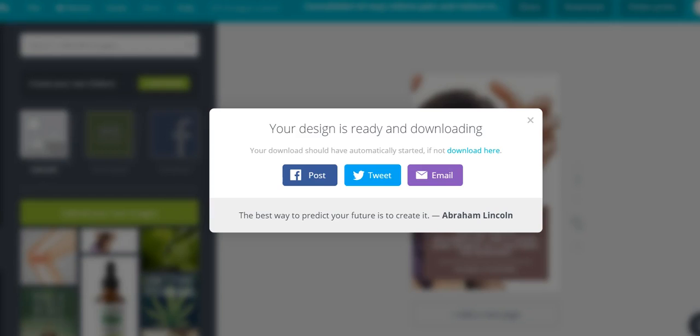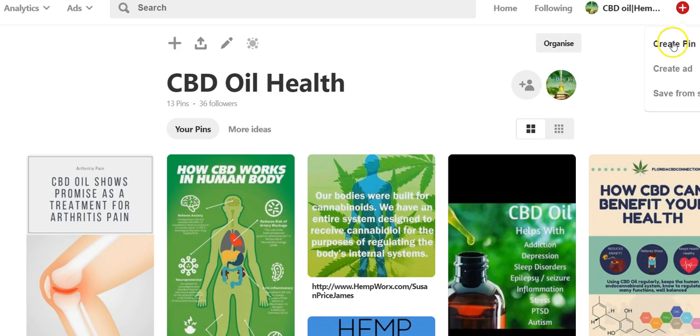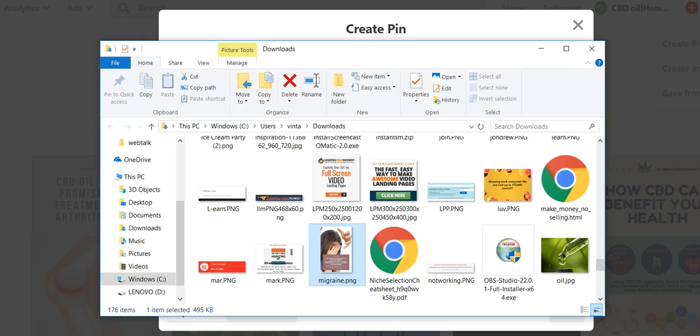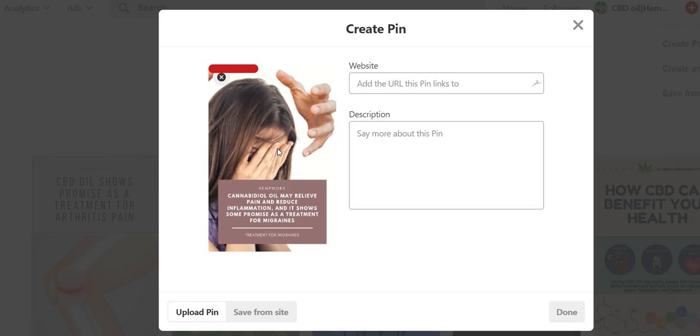We're going to go back over to Pinterest, click the red cross, well, the red circle with the white cross, create pin, brings that up. I'll open the image in the folder, and I'm going to just drag the image over, and it says plus copy. That's when you know you can let go. And there's the image uploaded.